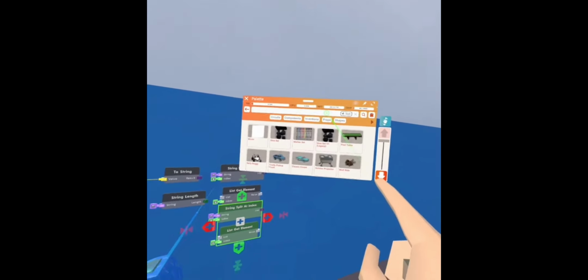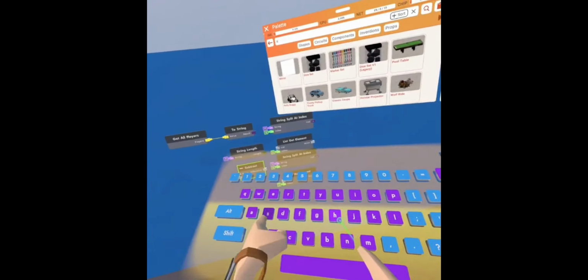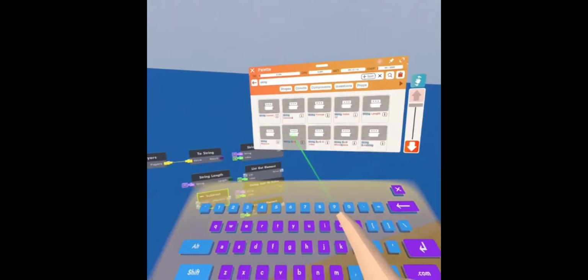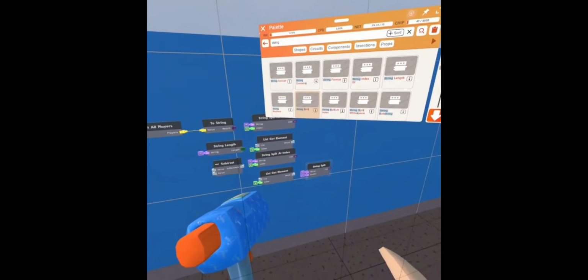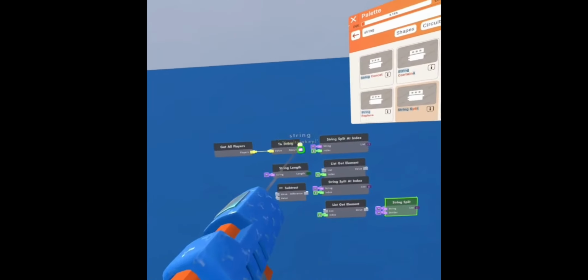Now what you need is a subtract. Then finally, but certainly not least, you're going to need a string split. A normal one, not split at index. It's a normal string split. Now this is just for the first half of it, which I'll cover first, and I'll cover the rest of it later.